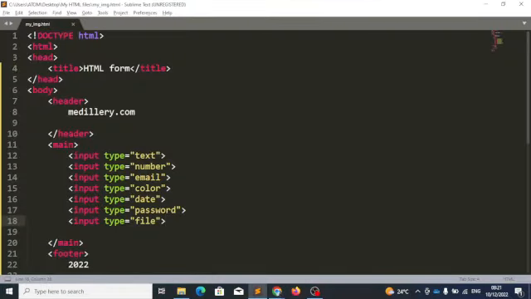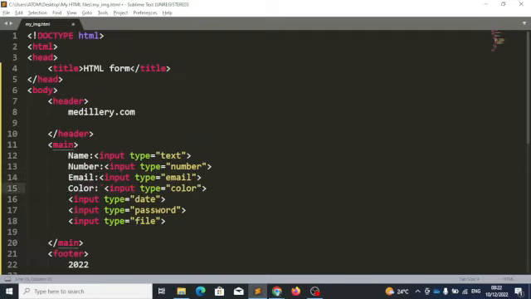For a start, you can do something like this. You can say, maybe type your name here, then here type your number, here type your email address, here choose a color, here type maybe your date of birth, here maybe choose password. Then finally, you can say choose your profile picture here. Profile picture. I think this is more explanatory now.